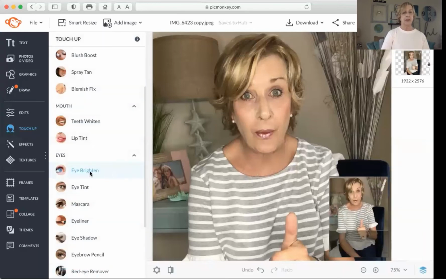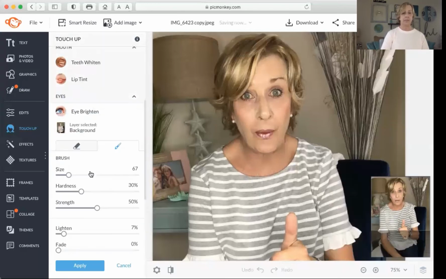Another one you can do is this eye brightener. I do this a lot. It kind of pops your eyes, gives it a little more brightness. So I'm going to take this down to about the size of my eye. I'm going to go about halfway, and I'm just going to click right in there on my eyes, and it just pops your eyes up a little bit and gives you a little more brightness. So I'm going to apply that.